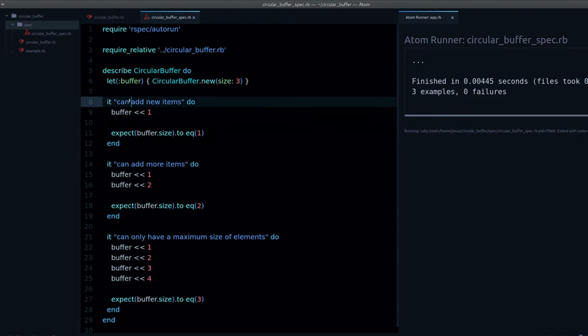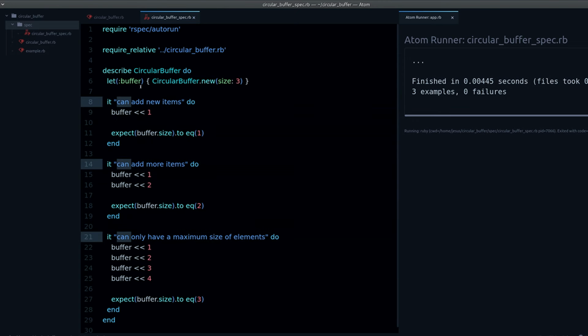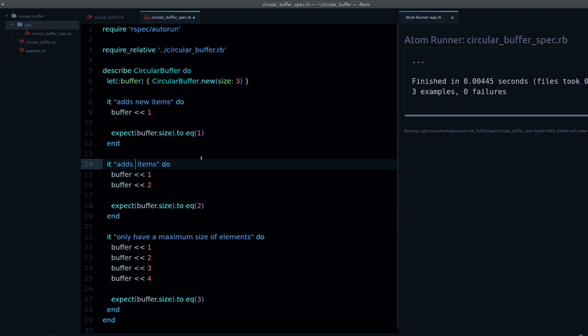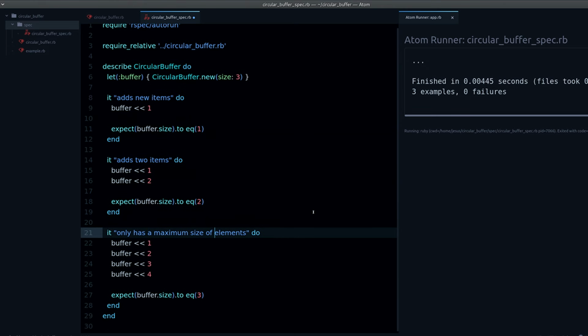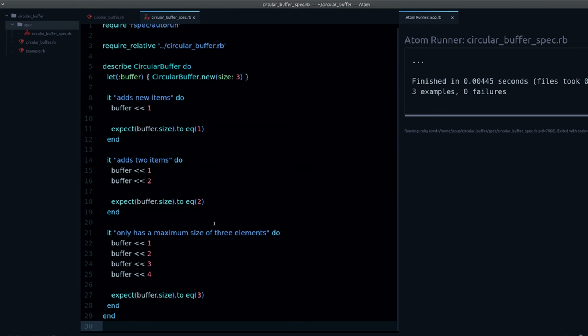Oh, and this is another thing. Just notice this pattern for the description. You don't need to add "it can", whatever. You can just do "it adds new items". It adds more than, or we can say adds 2 items. It only has a maximum size of 3 elements. So you don't need to do the "it can" because it can get very repetitive. So that's another thing, the descriptions.